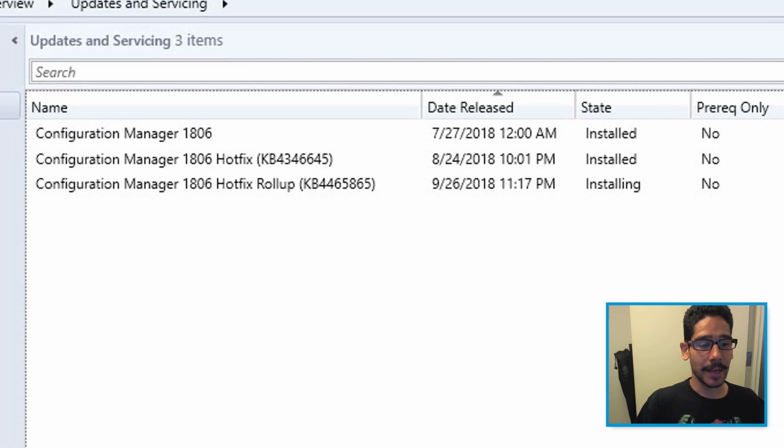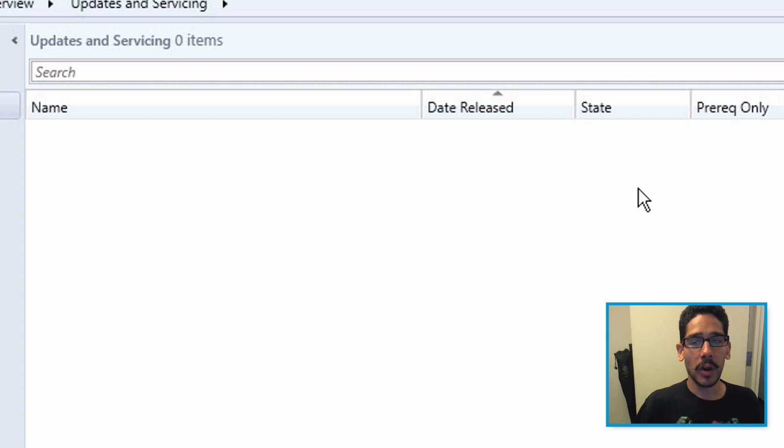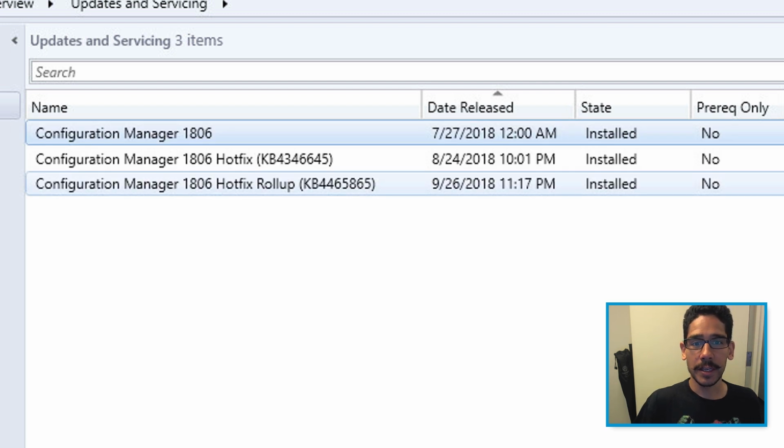If you go back inside Administration, Updates and Servicing, underneath the state for the hotfix, it's going to stay installing. This will take some time. So just go grab lunch or grab a cup of coffee. And then when you come back, you are able to just click on the refresh button. It's gonna start refreshing and then boom, that's it. It's gonna say installed and that's it. It was a super small hotfix for your SCCM server.